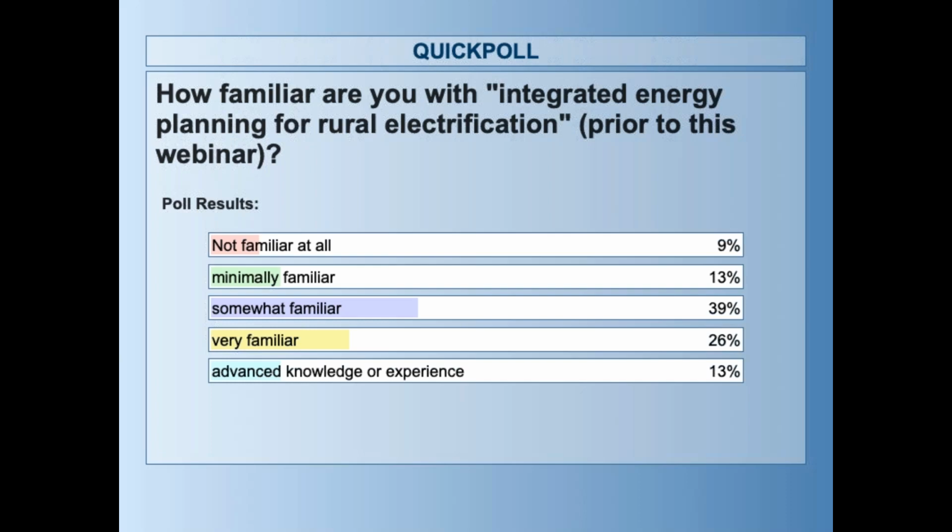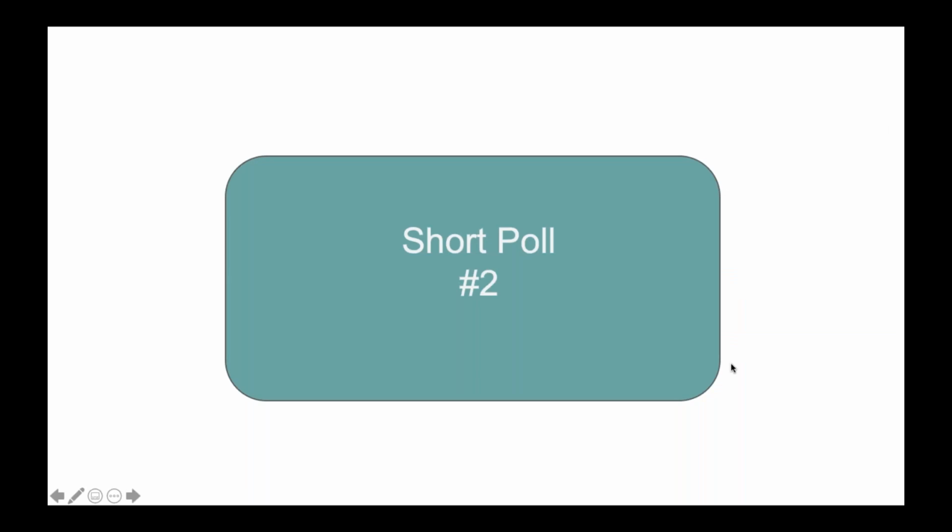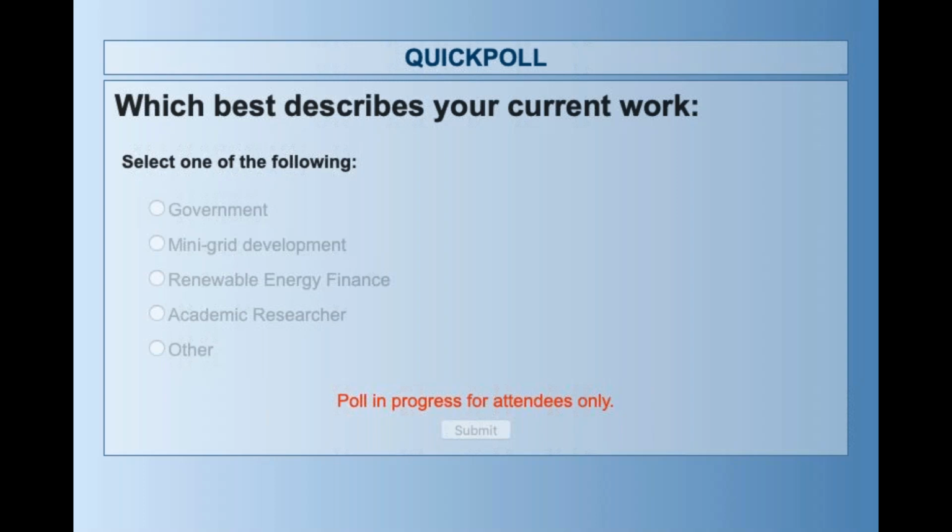I'm now going to start the second poll to know a bit more about you, and I'm going to launch one question on your screen. Please tell us what best describes your current work. Are you associated with the government? Are you working in mini grid development? Are you involved in renewable energy finance? Just tell us where you are working. This is to understand you, the audience, and to make sure that our future webinars are tailored to different kinds of audiences. Since the answers are coming in, I'm going to leave it for a few more seconds.